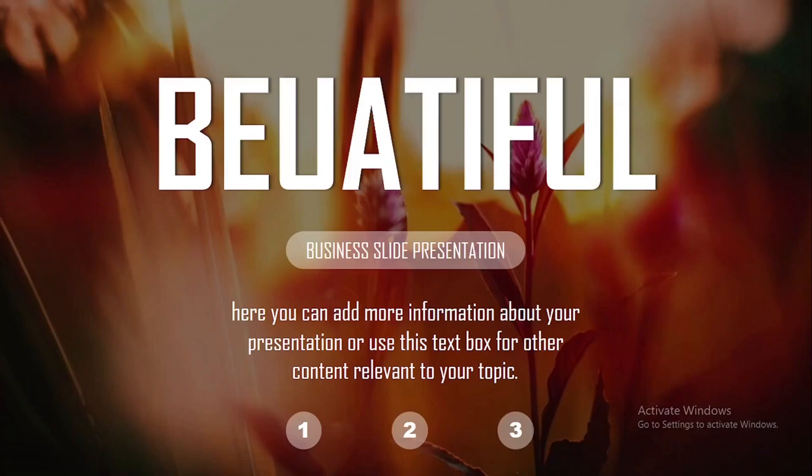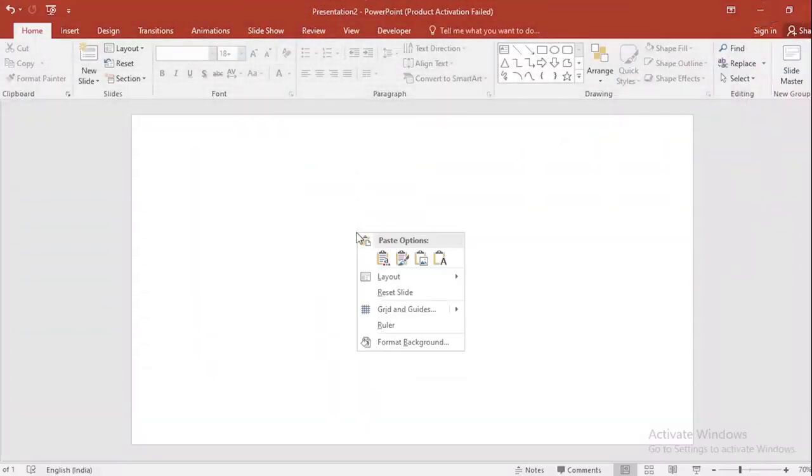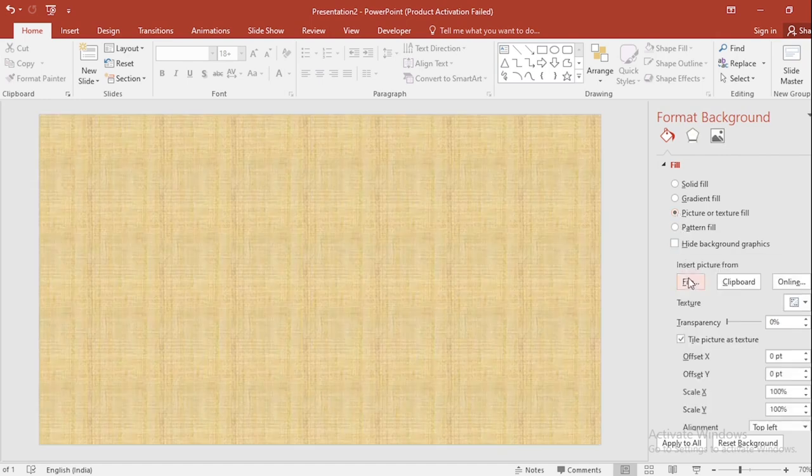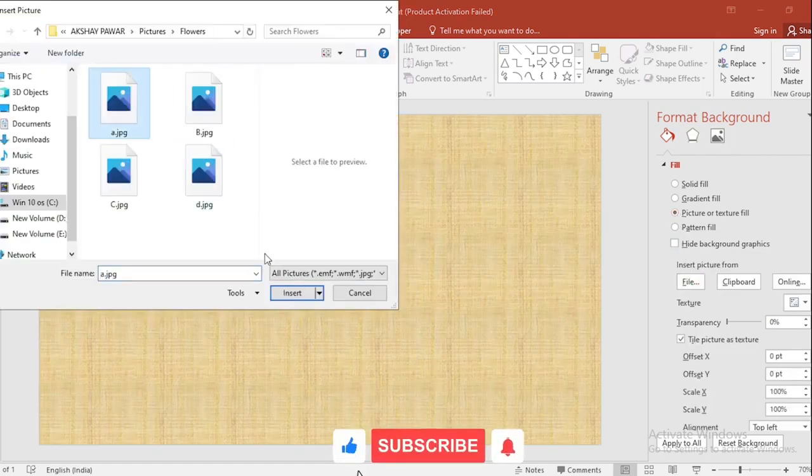In this video, we will learn how to make a great slide in PowerPoint. So, let's start the video. Right-click, click on picture or texture fill, go to file, select and insert it.